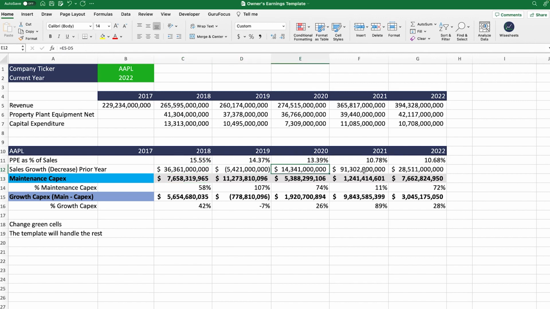You're gonna do this for all these different values, and then you're going to calculate the most important part, which is the maintenance CapEx. The way that you do this is quite simple. So you take the capital expenditure value for that particular year, and then you subtract this right here, which is essentially the PPE as a percentage of sales times the sales growth or decrease from the prior year. That is going to give you the maintenance CapEx. And then this, you don't need to do this, but this allows you to see the maintenance CapEx as a percentage of the capital expenditures. So this is a cool visualization.